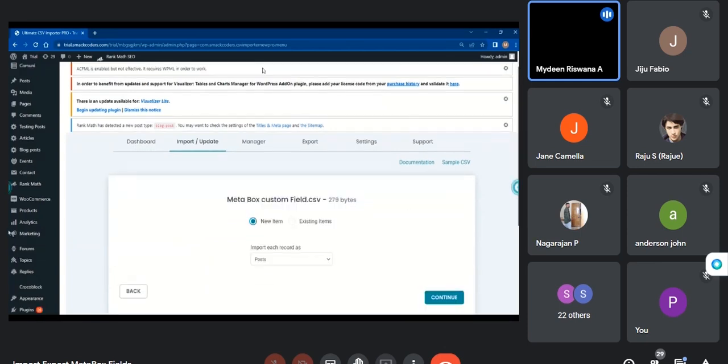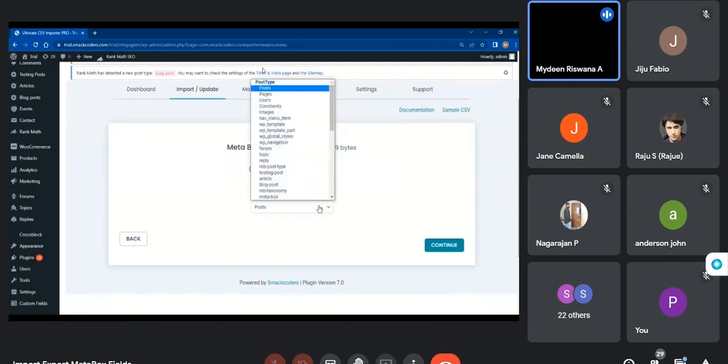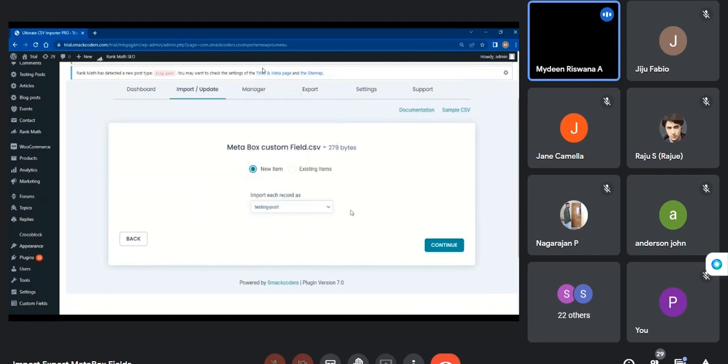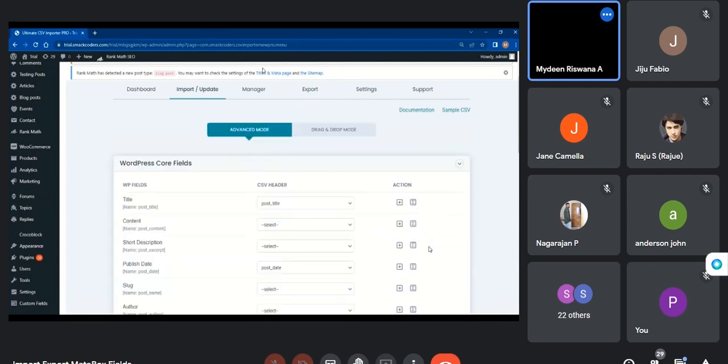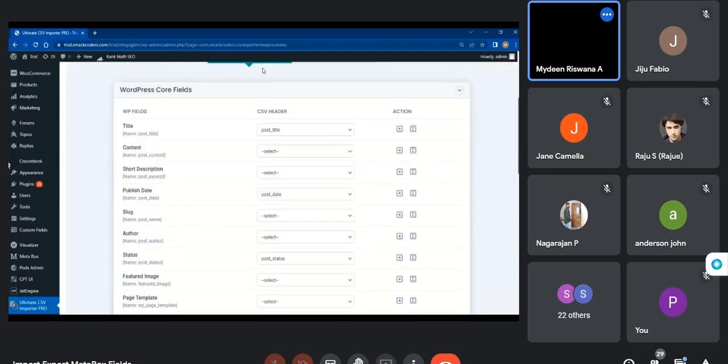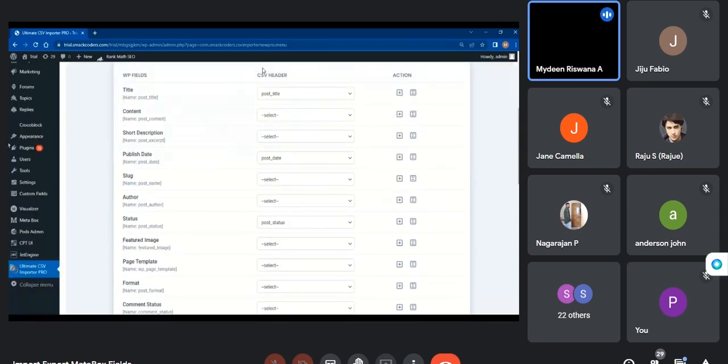So here I'm importing this data to my custom testing post. Click on continue. Then I will be directed to the mapping section. Here I need to map all the necessary fields.